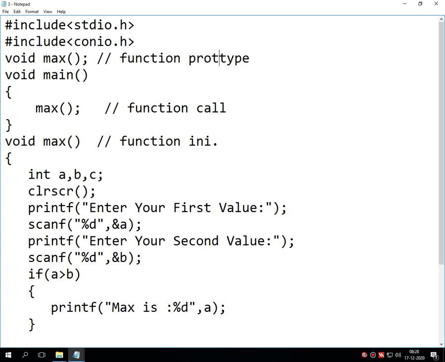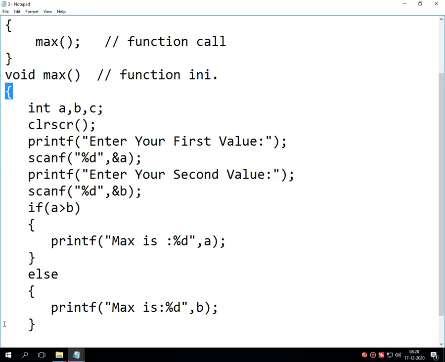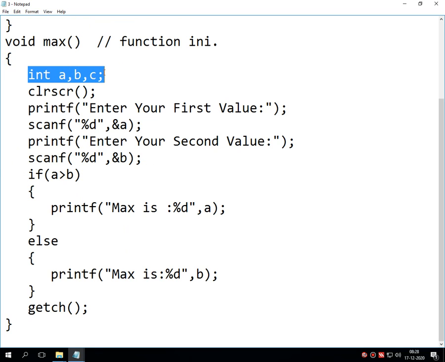Into the initialization of the function, the return type remains the same as where the function prototype is declared. So the function return type is void, then the name of the function is max, and as we have not passed any actual argument, there is no need to declare any dummy arguments. So there is no declaration of dummy argument in the function initialization. Then inside the function body, 3 local variables I have initialized with integer data type, that is a, b and c, where a and b are the input variables and c is the output variable.